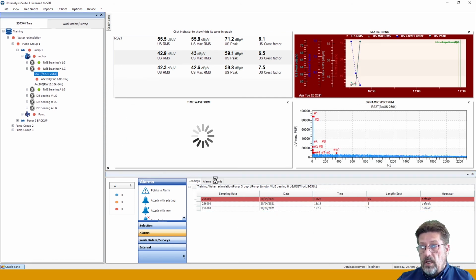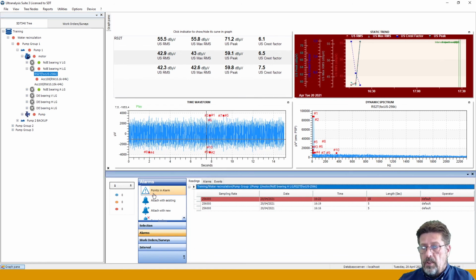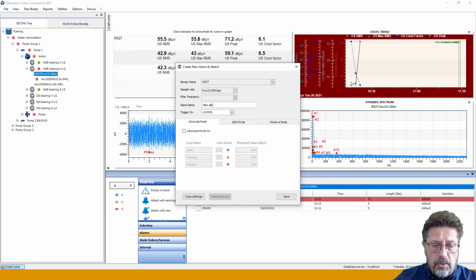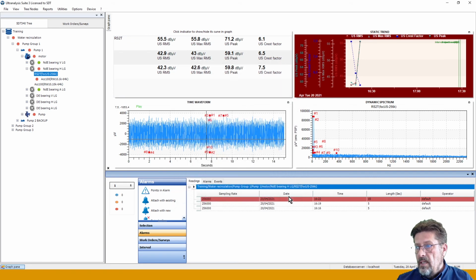There's a lot of things you can do here in this area. So from this point on, you can attach a new alarm. So let's just make a new alarm, and I can say okay, monitor RMS please. I'll put just some low values so we are sure it will be triggered, 32, and I will say save.